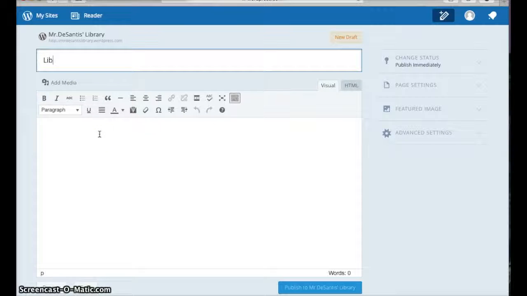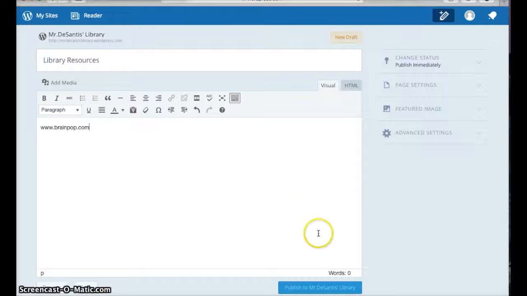Maybe library resources. And let's see, what do I want to put in there? Let's go to www.brainpop.com. Okay, just an example. Something that I might put up for a library resource.